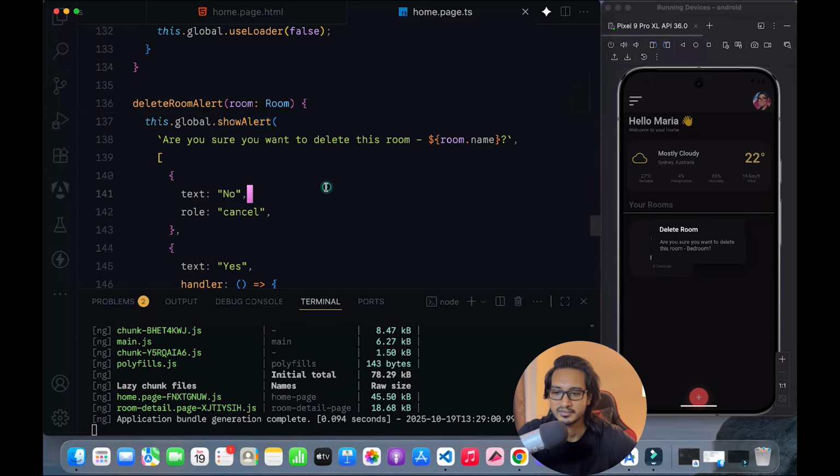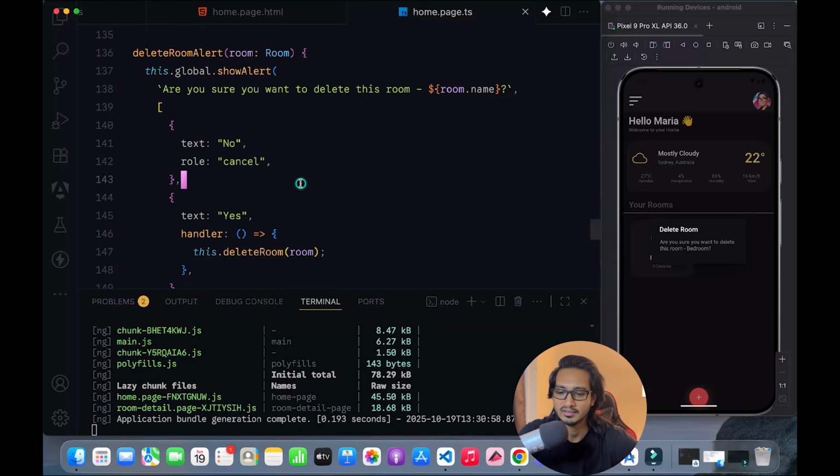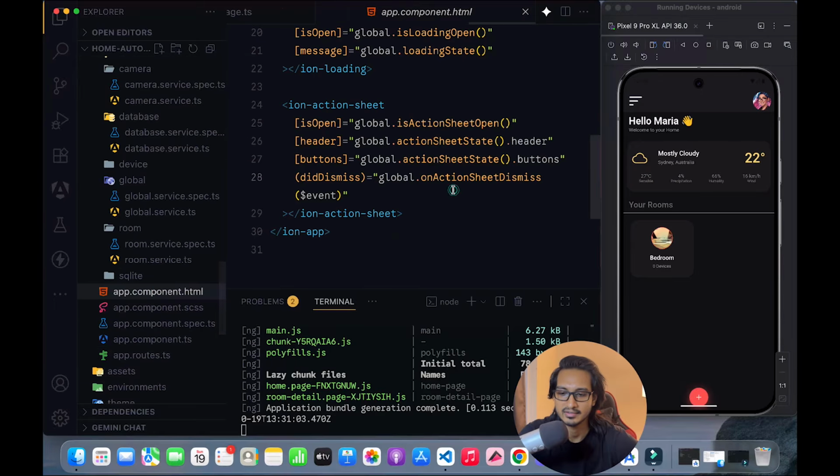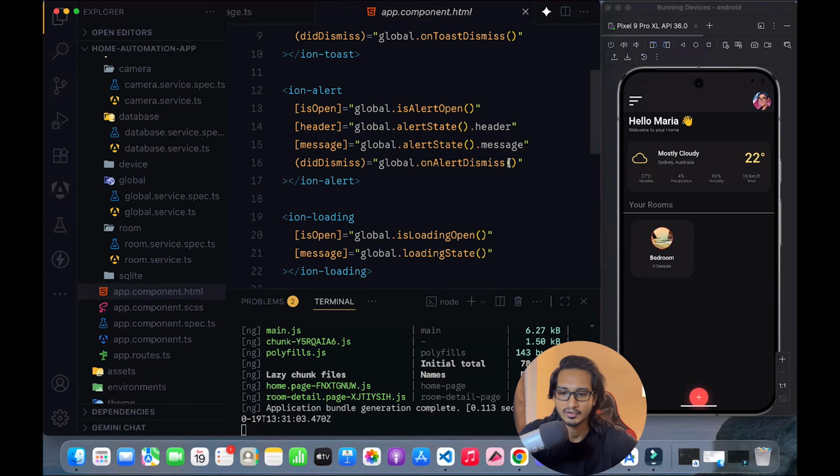I pass the alert buttons. Now why that's not taken, let's try it again. I think there is some issue with the alert controller possibly, or the Ion alert. Let's check it out here. In the HTML, Ion alert. On did dismiss, we are calling the onAlertDismiss, so it should be working fine. But why is it not showing up again?